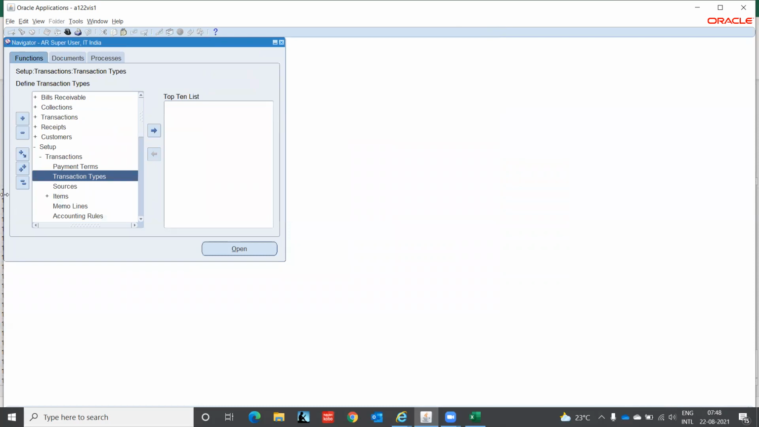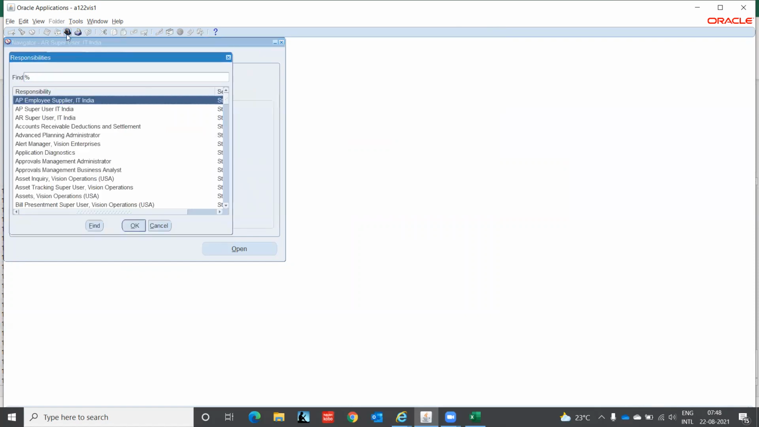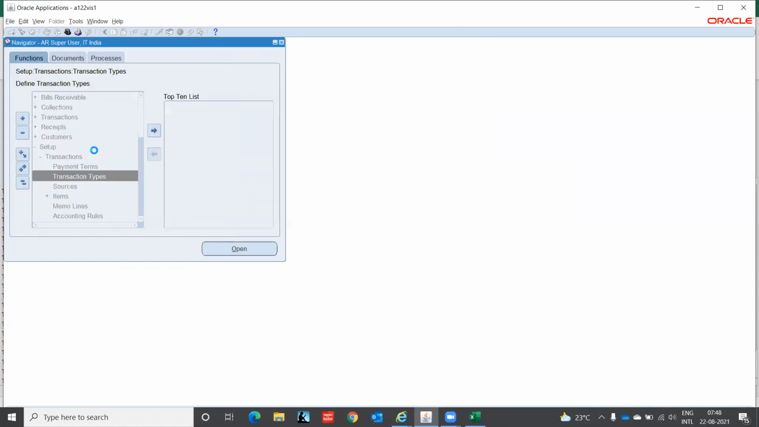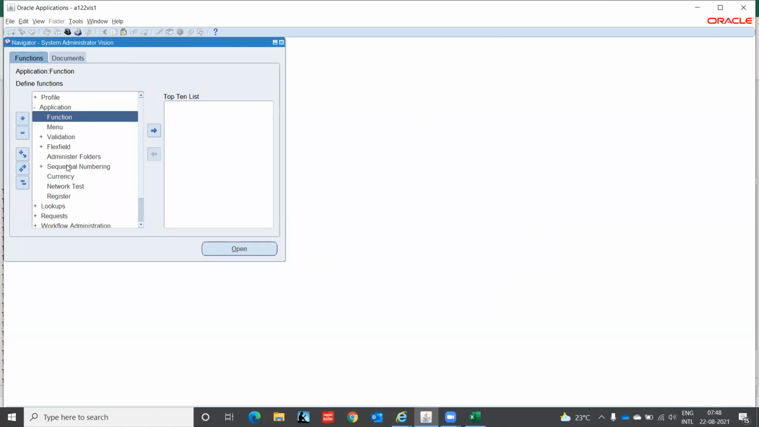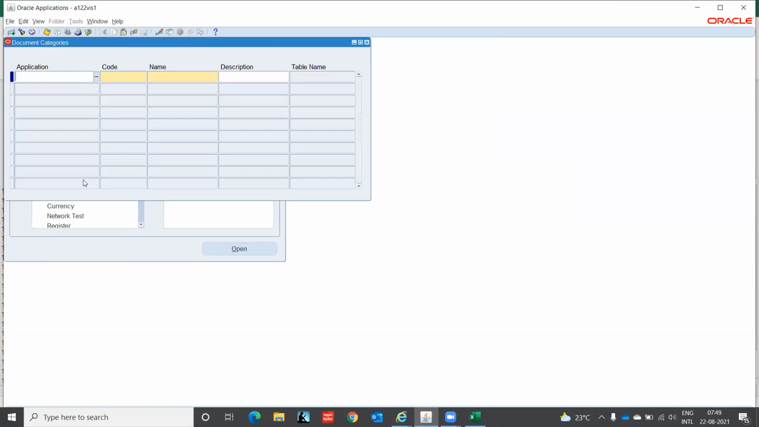Close this one. Transaction type setup we also completed. Now we have to assign the sequence. Change the responsibility to system administrator, on the applications, sequential numbering. Right now, we already have categories available. If you see, press F11.